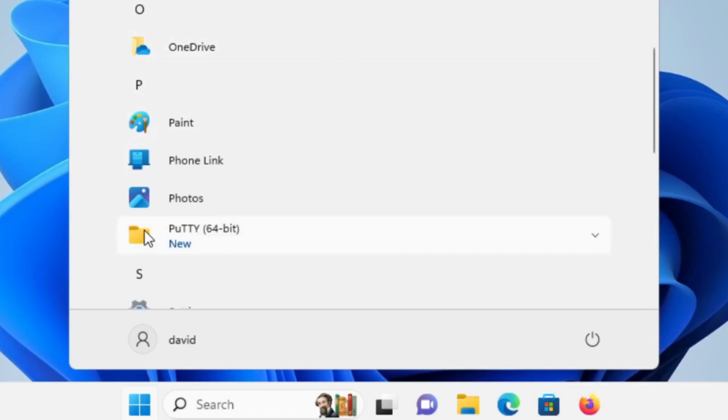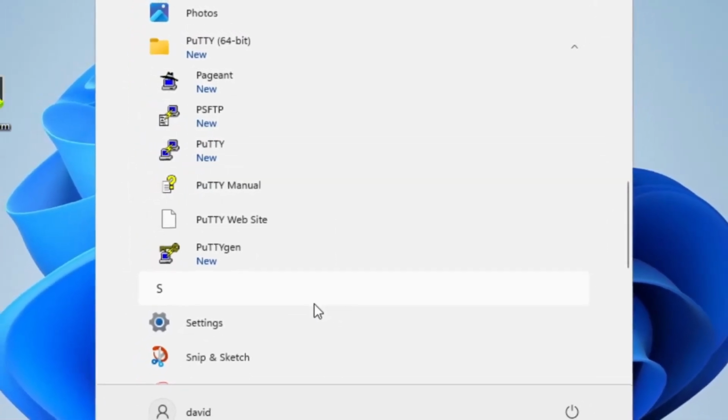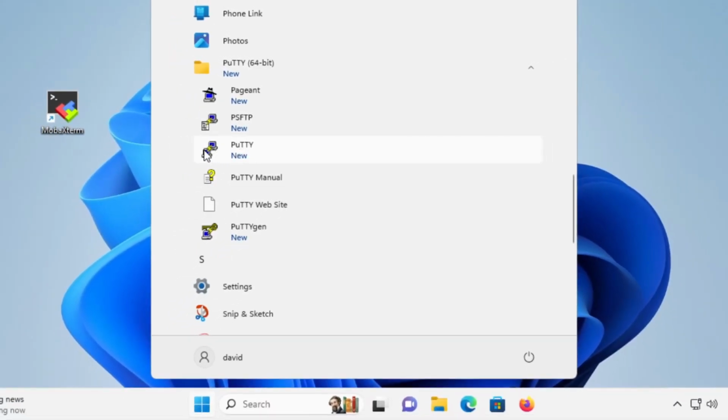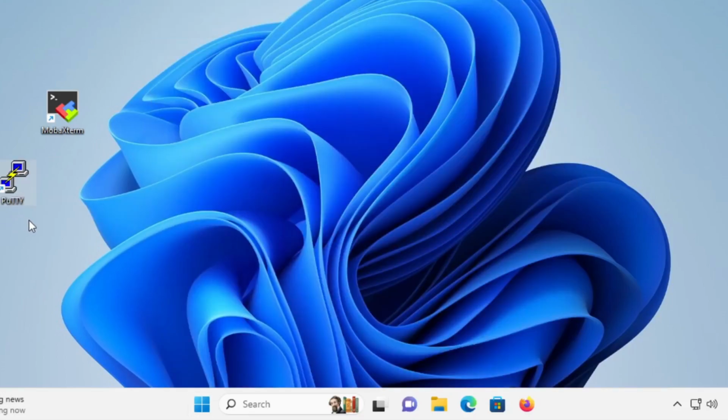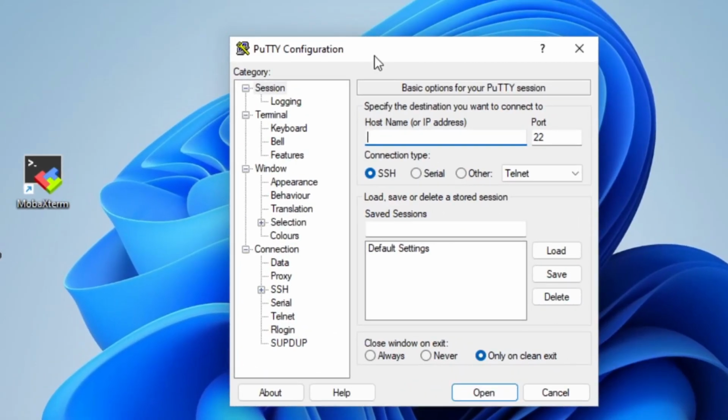And if I click on the folder here for the Putty, I'm going to have to scroll down. So this would be Putty right here. I can drag and drop it if I do want an icon. And then if I click on this, I expect it to open. There it is. So that's Putty.